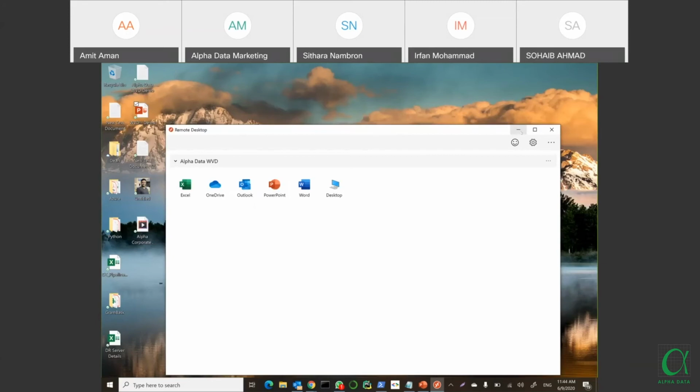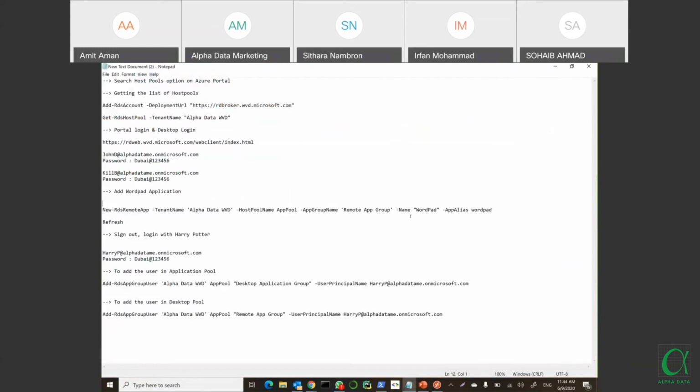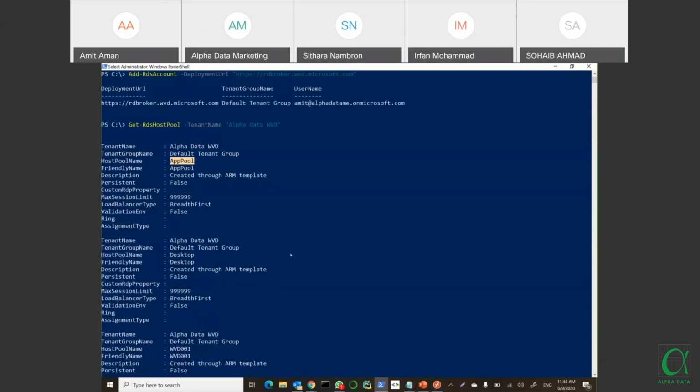Now, as you have seen for this John D, we have the applications here, but if I want to add another application in this pool, again, we need to use PowerShell for that. And this is how we will be adding it. Again, with PowerShell, I will be using this command to create.